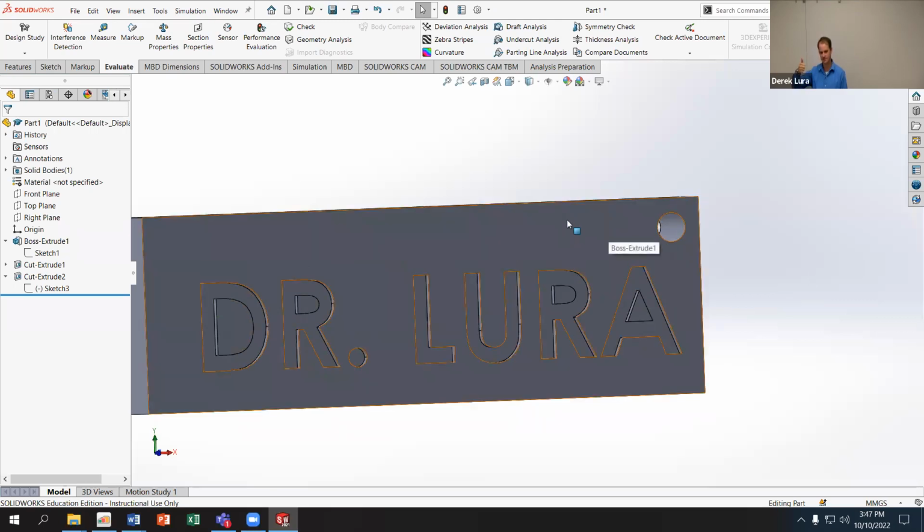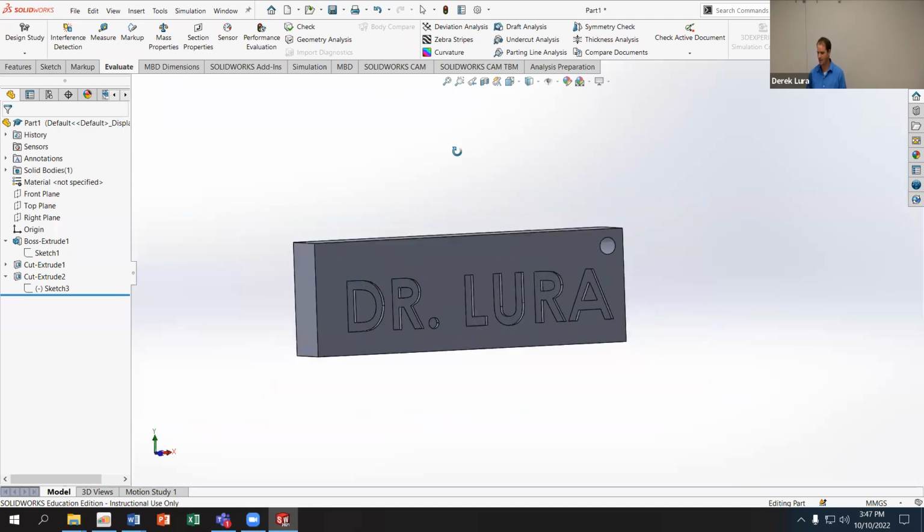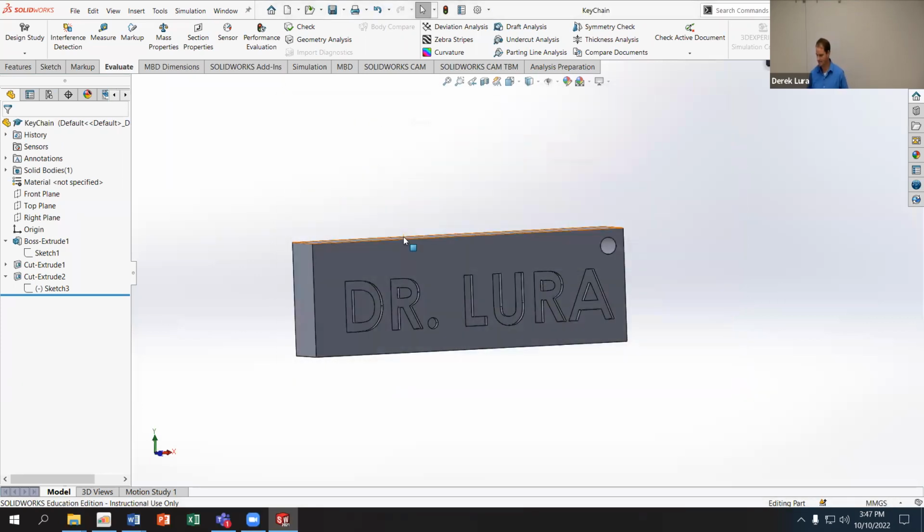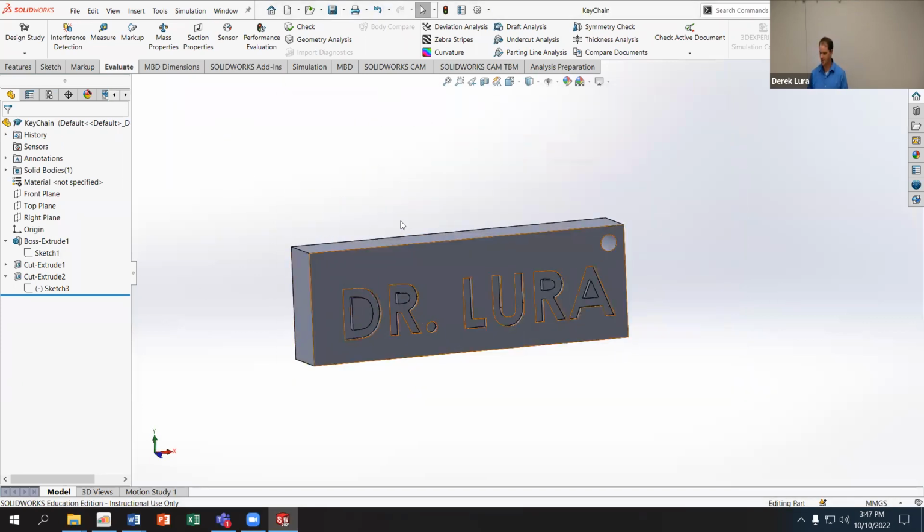Owen, you good? Okay. So now I've got a part. I'm going to save it somewhere on my computer. Desktop's fine. I'm just going to call it keychain. I want to use this part to manufacture my piece, right? And to do that, I'm going to go to SolidWorks CAM.